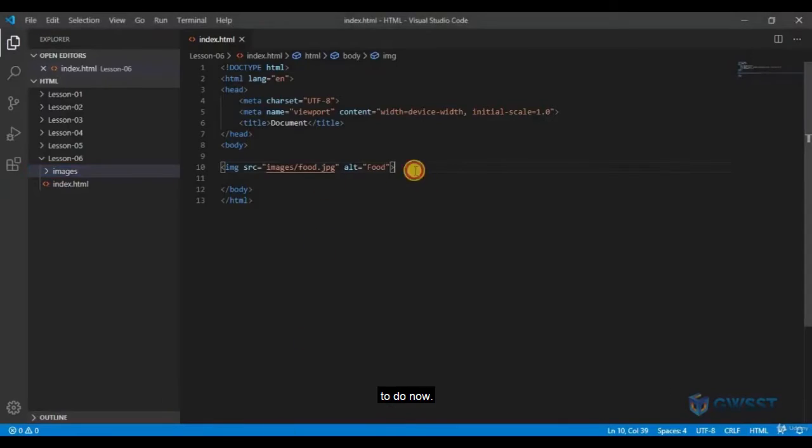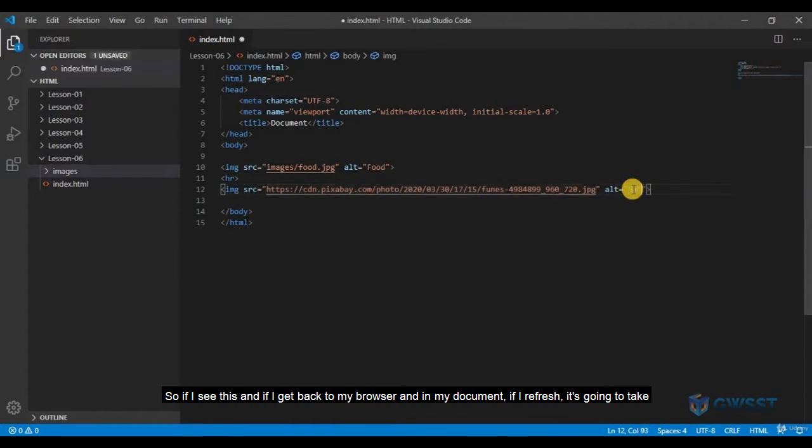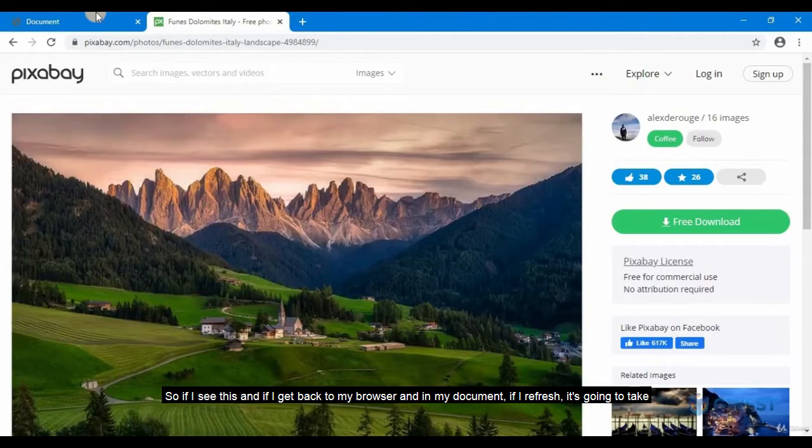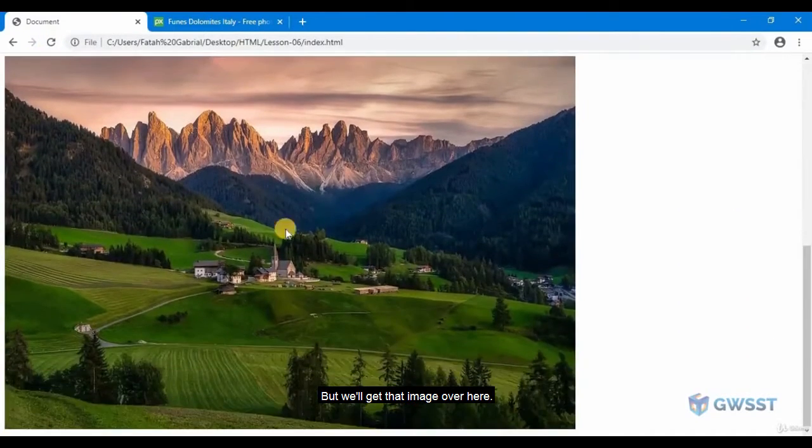Let's get back to our code. What I'm going to do now is create an HR tag, that's a horizontal line. I'm going to say img, and inside this I'll paste this one. So now I'm going to call this nature. If I save this and get back to my browser and in my document, if I refresh, it's going to take a moment, but we'll get that.